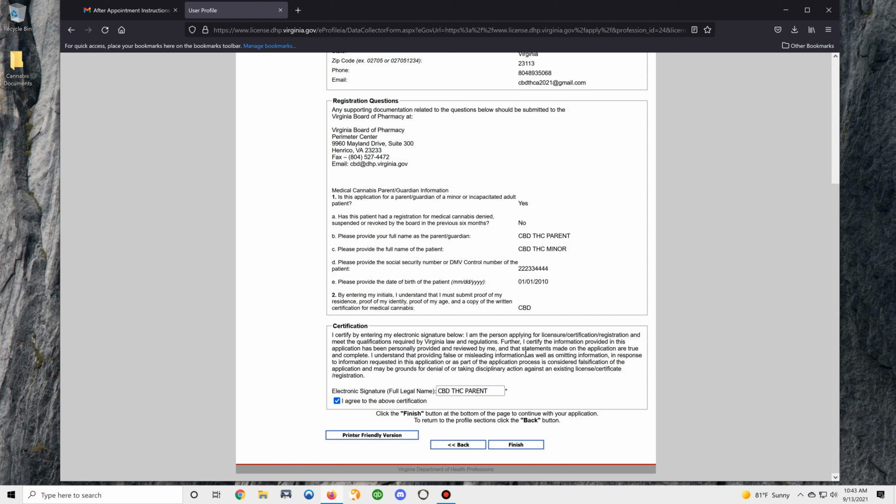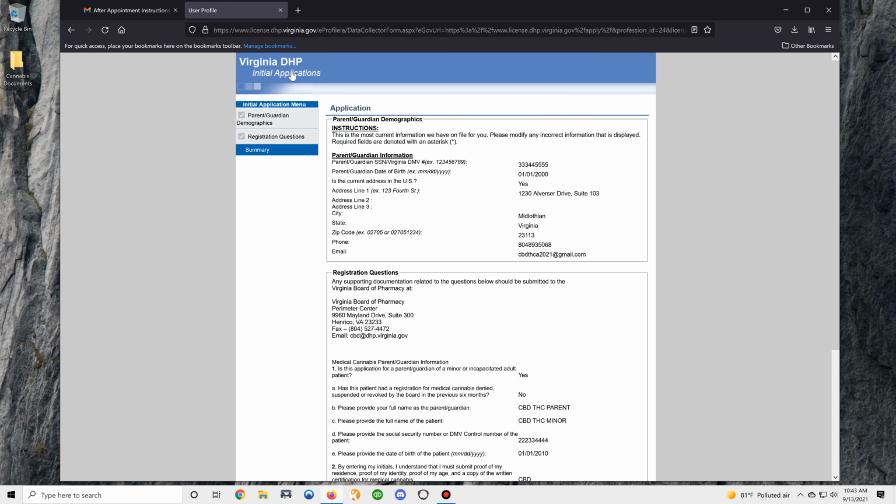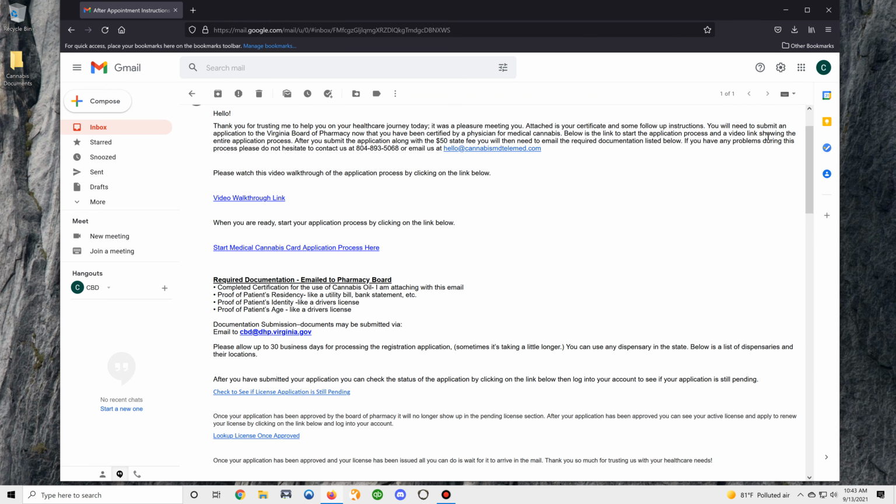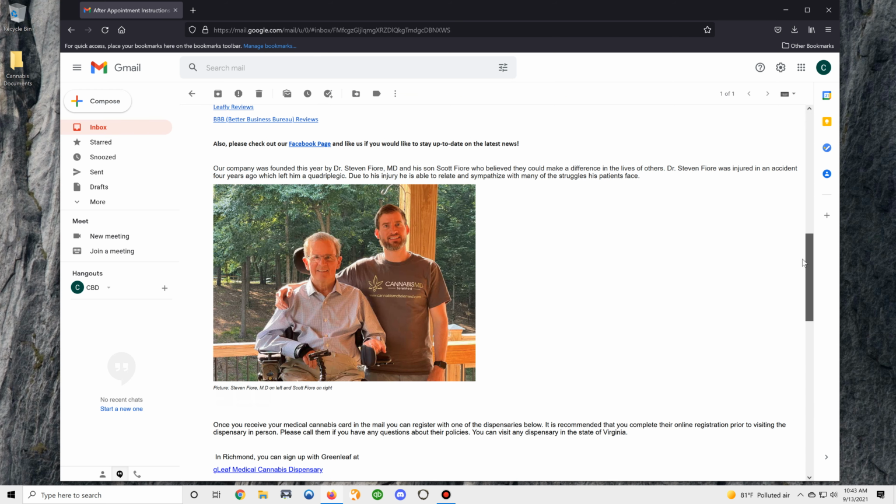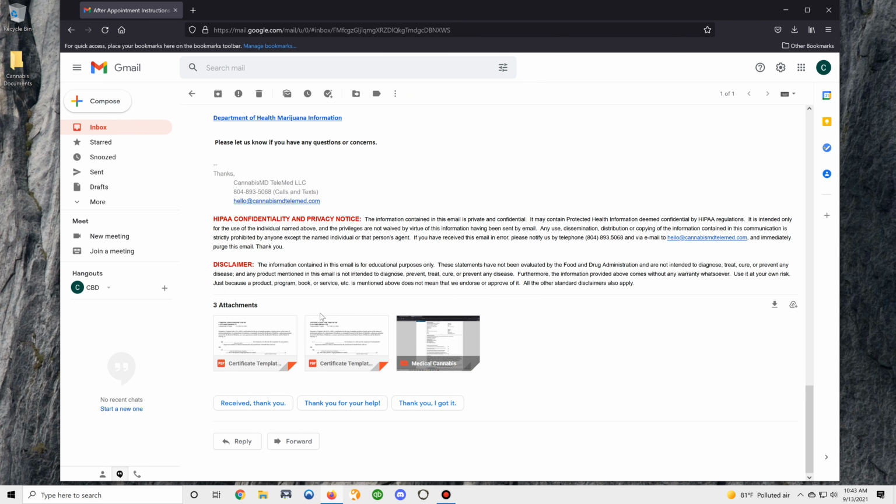Now, once you've paid the application fee, we're going to have to go ahead and send the supporting documentation to the Board of Pharmacy so that they can use the supporting documentation combined with the applications we just submitted to issue a medical cannabis card for both the parent and guardian, as well as the patient and minor. I'm going to go ahead and close out of this. At the bottom of the email, you will see the certificate attached for the minor and for the parent. I went ahead and already downloaded all of those.